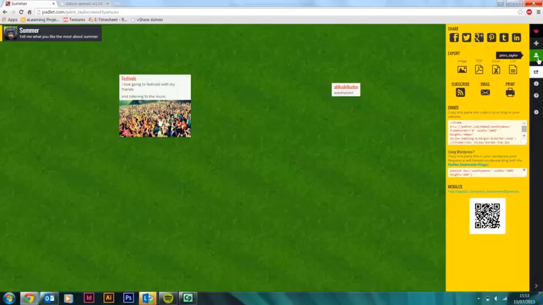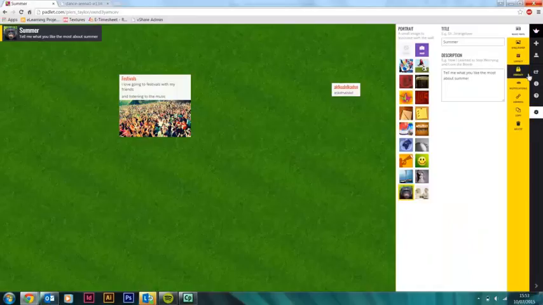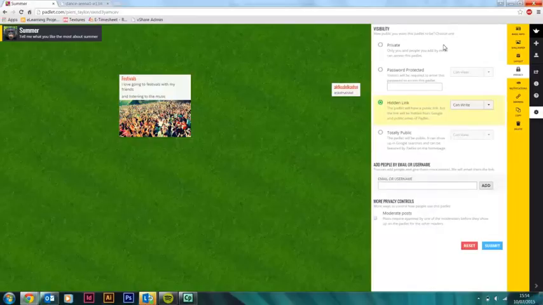And the next thing to think about is the privacy settings. So we'll go back to the cog that we went to before, and go on privacy. Now, you can set it up so it's private, or it needs a password to be accessed, or it's public. If you only want your students to see it, then you should set it to private and then send them the link.